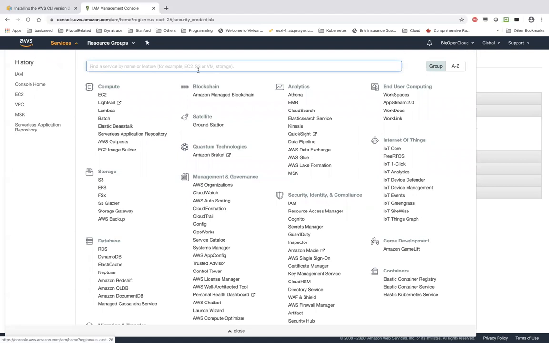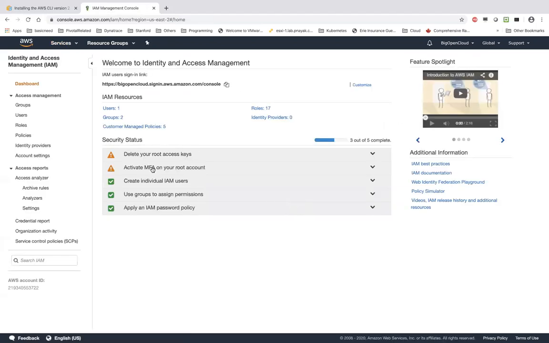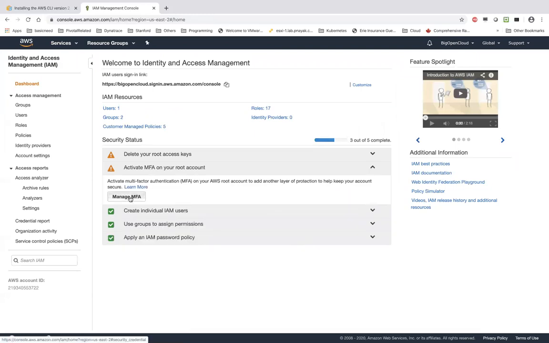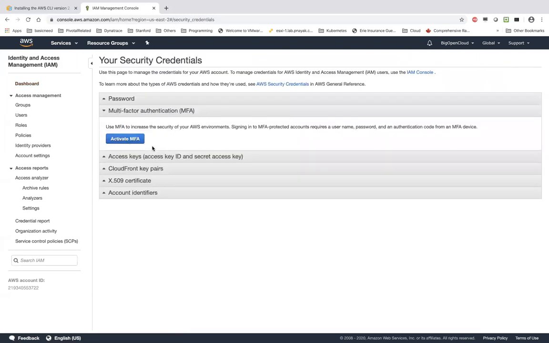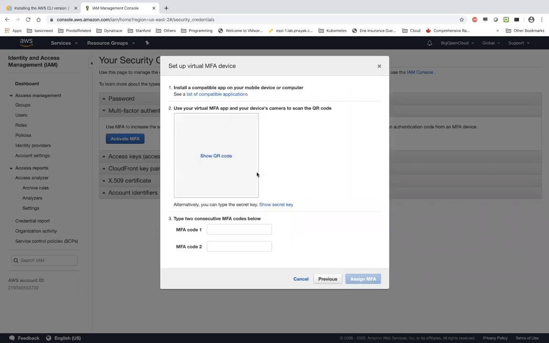I just logged in and go to Services, and here Security, Identity, and Compliance. Go to IAM, and here activate MFA. Click Manage MFA, and multi-factor authentication. Click here, activate MFA. Once you do that, you have options: virtual MFA or other hardware. There are hardware devices also, which some companies give, but many companies are not giving. So choose virtual MFA device, continue, and you can see your code here.